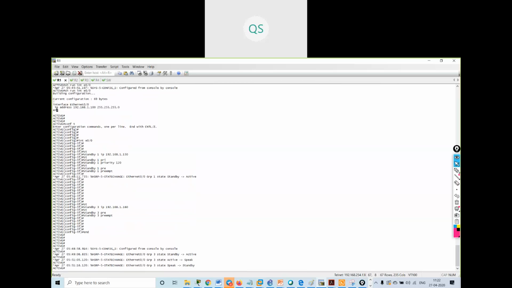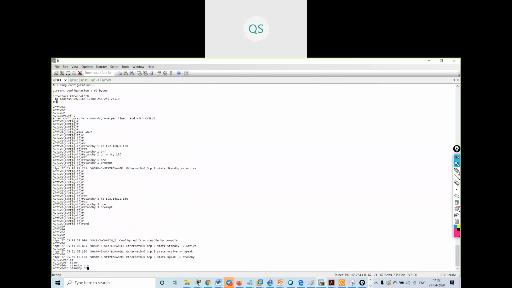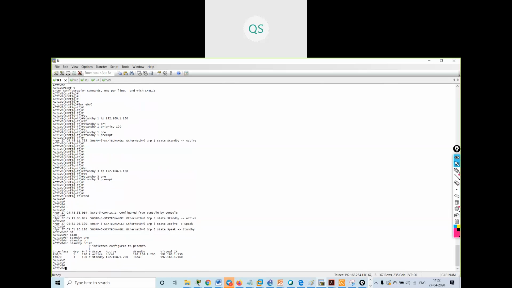I can go on this router and run show standby brief. Once I give this command, I will get this output: Ethernet 0/0, group 1, priority, active local. The local router is the active router. The standby router is 1.200. The virtual IP is 1.50.